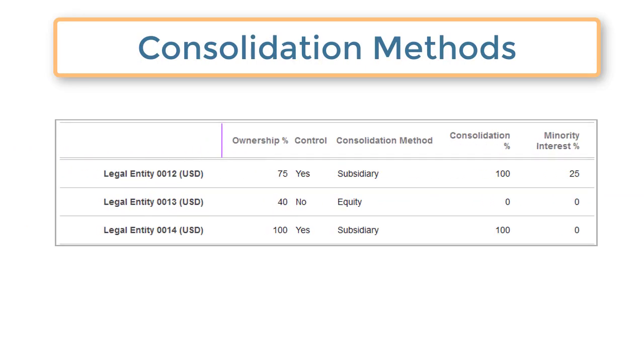Statutory rules for consolidation vary with the holding company's percent ownership of its subsidiary. The consolidation method determines the percent consolidation of the owned entity to the parent and sets the control flag to yes or no. The control flag indicates whether the parent has a controlling interest in the child. If the control flag is yes, and ownership is less than 100%, a minority interest percentage is calculated.